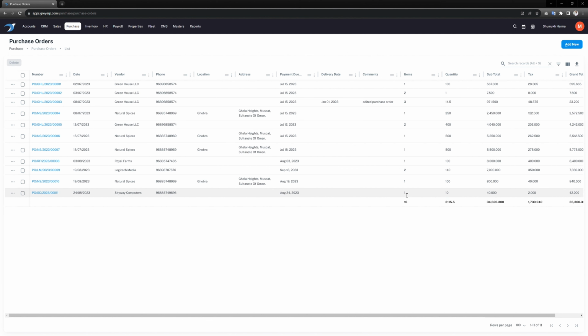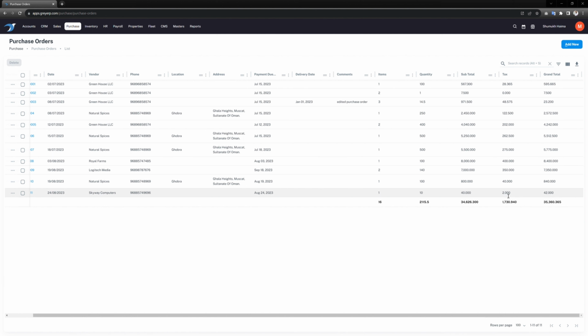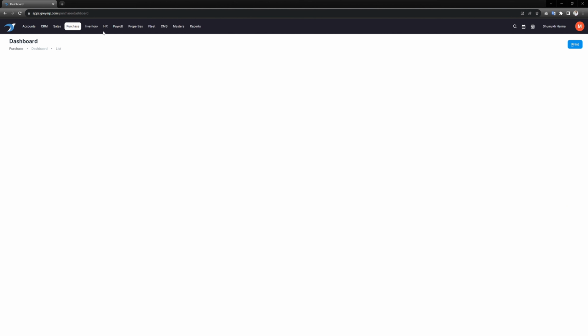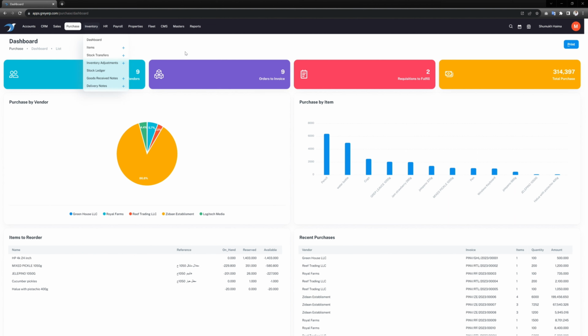The item was 1, which is keyboard, 1 item with the 10 quantity. Subtotal was 40, and 2 was the tax. Total is 42. So this is giving me the total of all. So I have 16 items for 11 purchase orders. I have 16 items, then the total quantity is this much, subtotal, grand total and the tax. So these are my POs. What I'll do is raise a purchase order now. Here in my inventory there is nothing. If I go to the dashboard of inventory, it will not show any keyboards in my inventory or anything available.